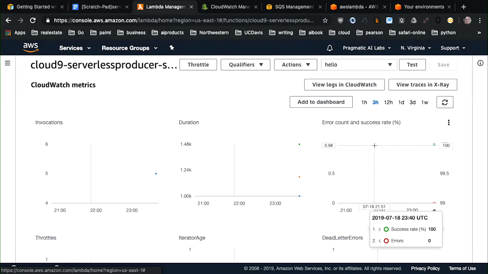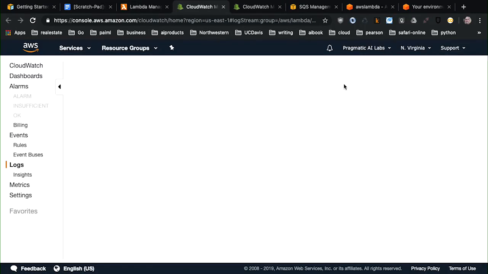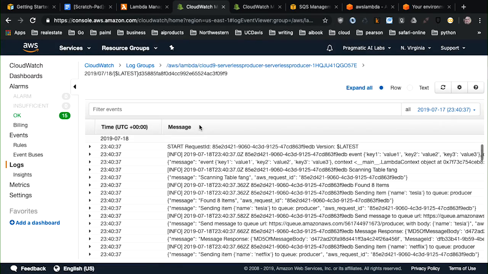Now, to get into the specific line-by-line logging, what you'll do is go to View Logs in CloudWatch. And what this does is it taps into the exact logs that your Lambda is creating. The key takeaway here is that you'll want to select the newest log file to see the newest events. I see here this is the newest log file. I go ahead and open that. And now I have a couple different options on how to search through the logs.